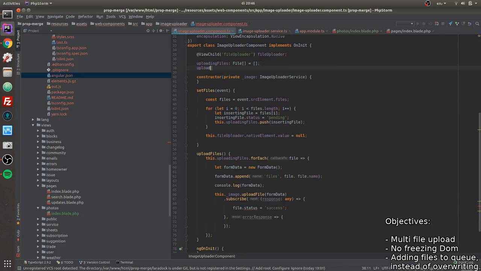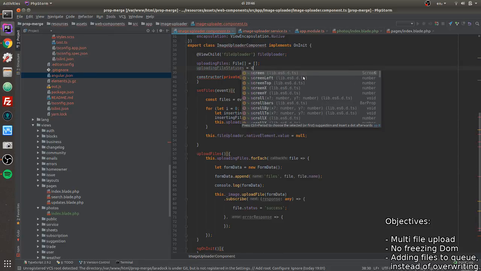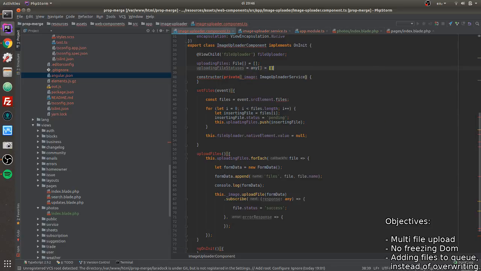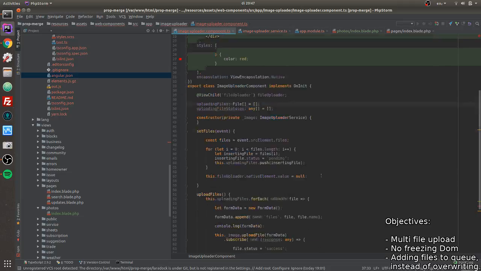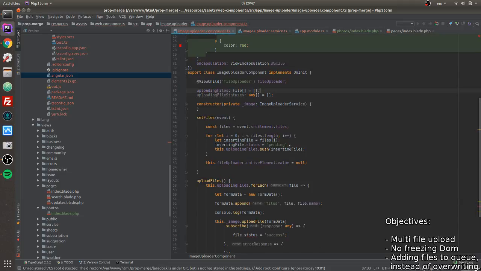What about uploading files? Yeah, this is really not nice, but uploading file statuses. Sure, there we go. I'm just gonna make this an any because I'm not quite sure what that actually put in here yet. Oh, wait, that's right. Because I think I want to keep this in here, right?